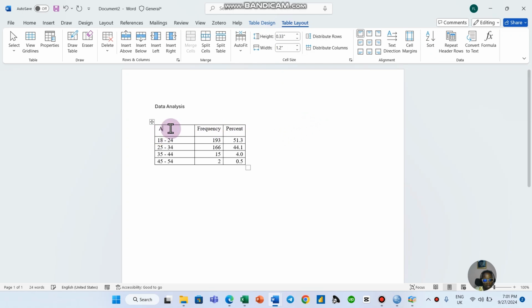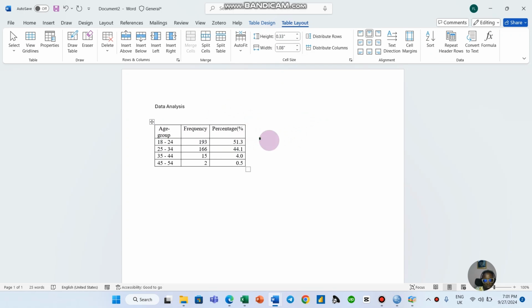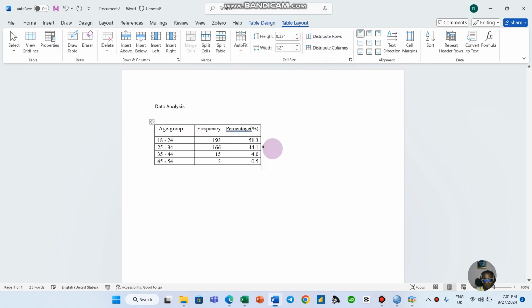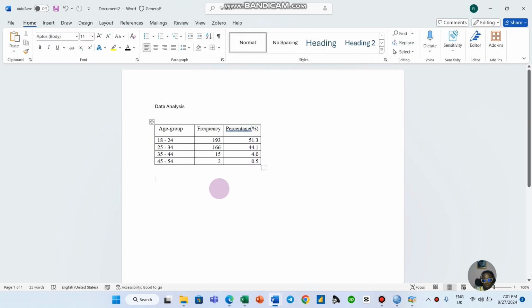So we have here now, you can now write age group here. So now this is the frequency. Then this one, you might have to write it as percentage, maybe put the symbol inside and all of that. So with this now, we have a frequency table for the age group. We can see that we have 193 respondents who fell between 18 to 24 years, and that accounted for 51.3%.